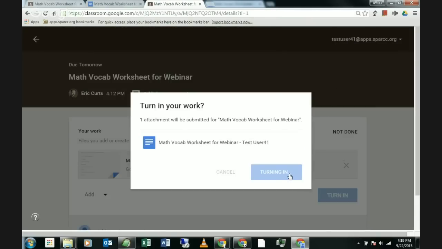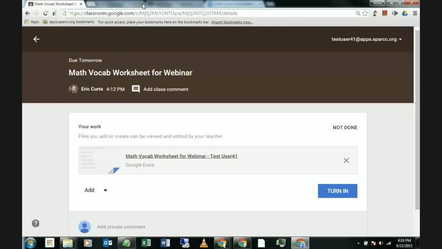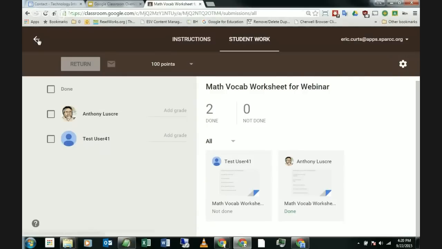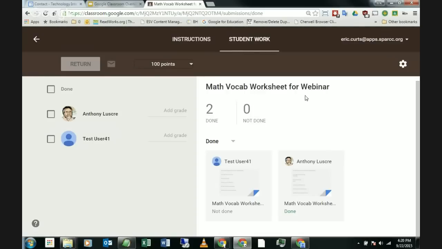And ta-da, the student has now turned in their assignment. So at this point, the assignment has been turned in. If I pop back over to being a teacher now, and I take a look at this assignment, you'll now see that 2 are done and 0 are not done. So at this point, I could come in here, go to the 2 that are done. And again, I could open them up.